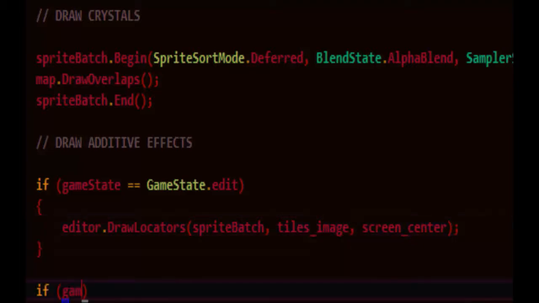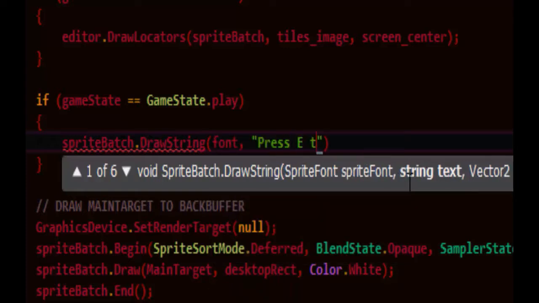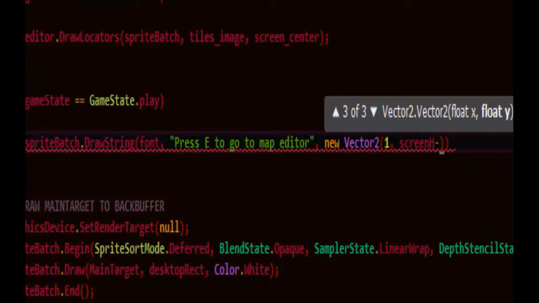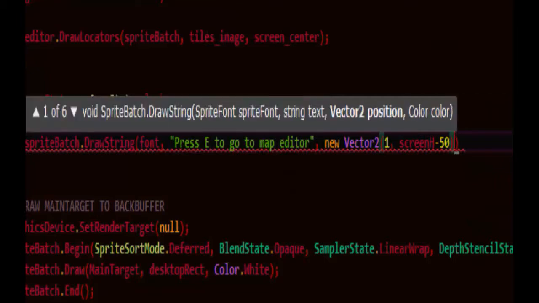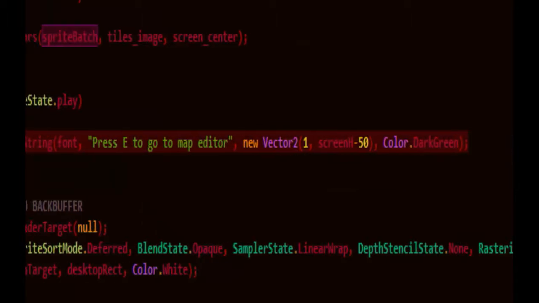So if our game state is play mode, and this is only for development, we'll have this instruction in here just as a reminder, using our font, saying press E, go map editor. At 1 over and the bottom of the screen minus 50, so near the bottom, and do it in dark green. Oops, I made 2 brackets here instead of 1. Okay, we'll copy that line.